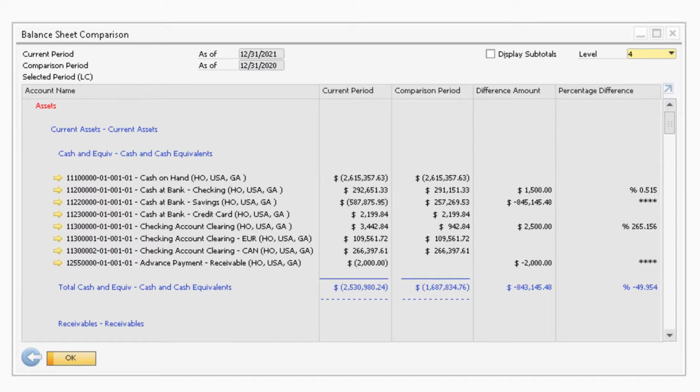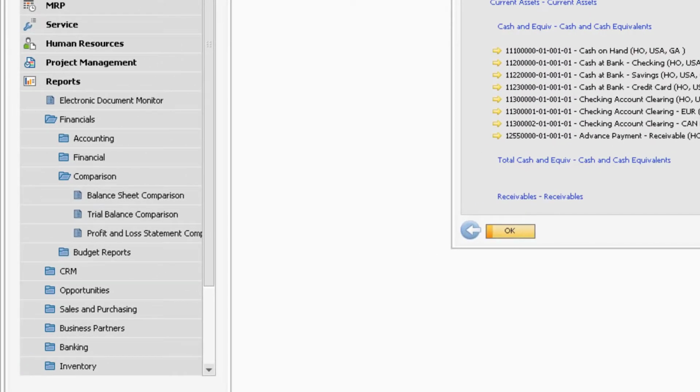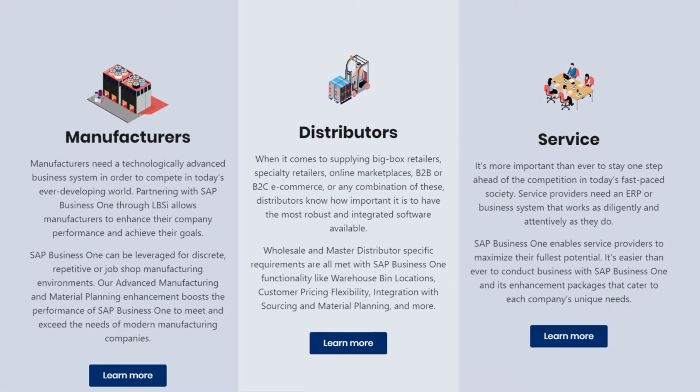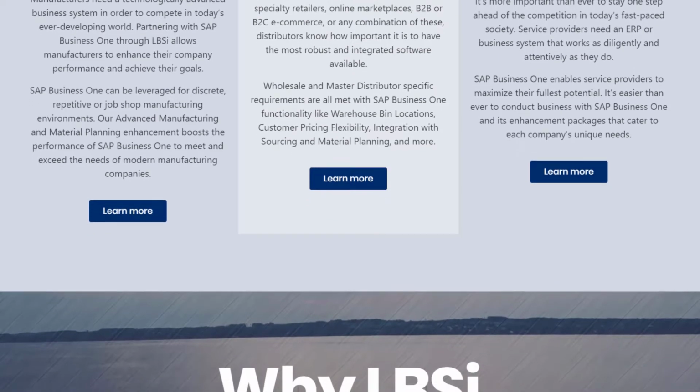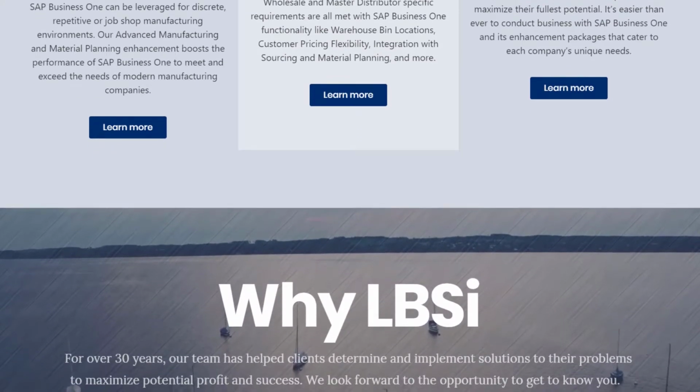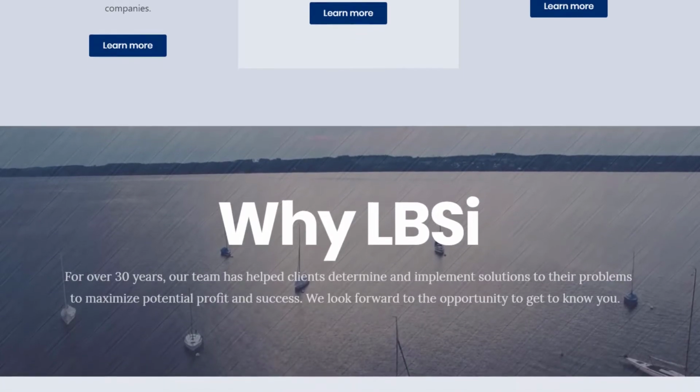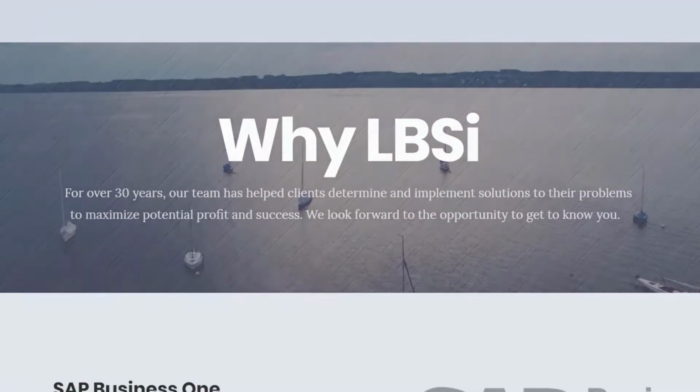Please note that these golden arrows will also appear on the balance sheet, trial balance, and profit and loss statement comparison reports as well. Just so you are aware, these reports can be found under Reports, Financials, and Comparison. The new golden arrow that is next to each GL account on the various financial statements helps to provide a greater user experience when viewing financial statements in version 10.0 of SAP Business One.